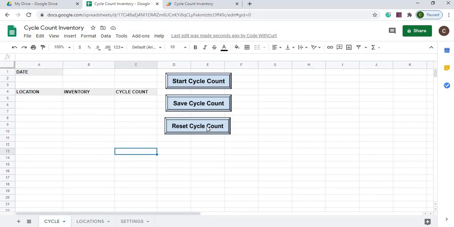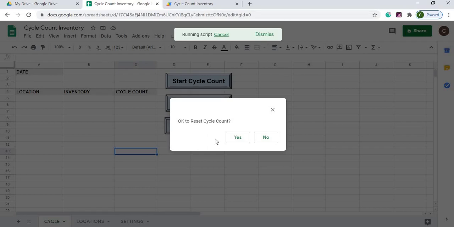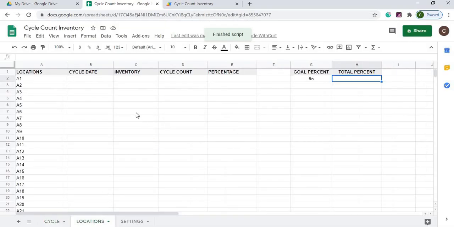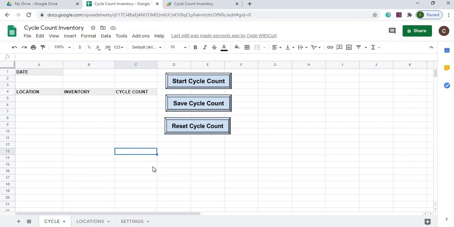If I hit reset and run that, it's going to ask me if it's okay. Yes. And then if I look over here, it cleared out all my locations and my total percent. So those are the three main functions of this.